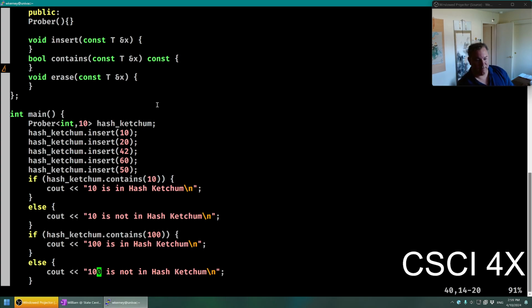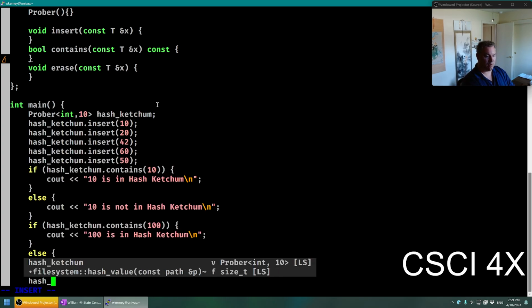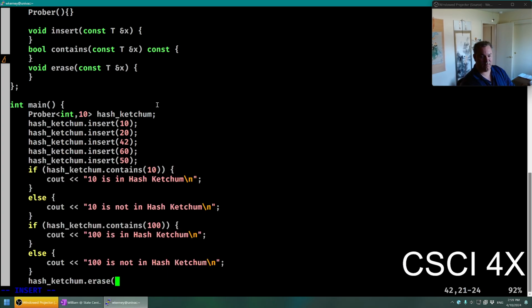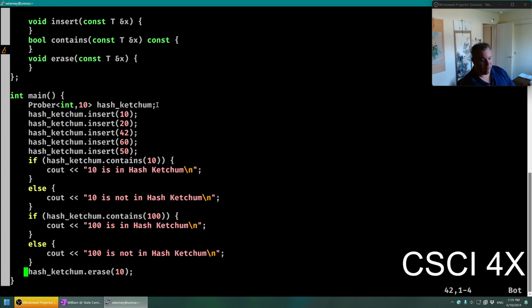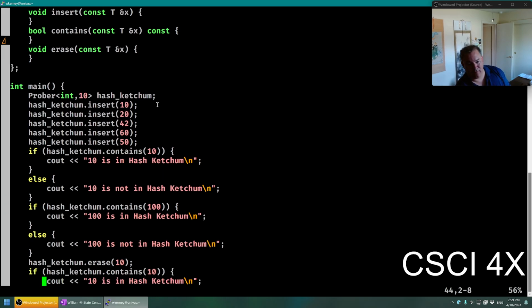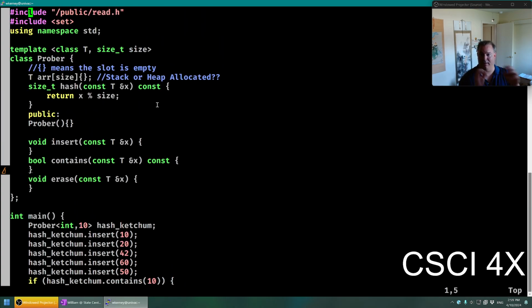And then we can do like a delete. Hash Ketchum dot erase. Pull the number 10 out. And then we can do these things again. Okay, so we haven't written the code yet, but we're just kind of getting the driver ready, right? So this is a little driver code in main. It's just going to put some data in, test it, pull some data out, test it. You guys understand? It's a stub and driver development, right?